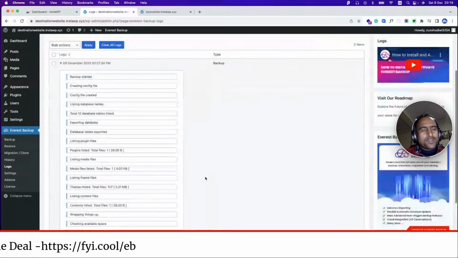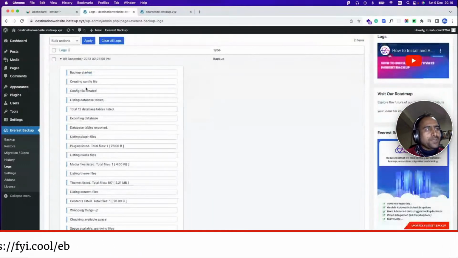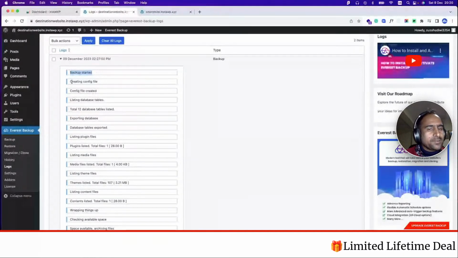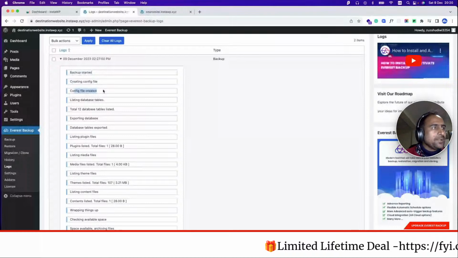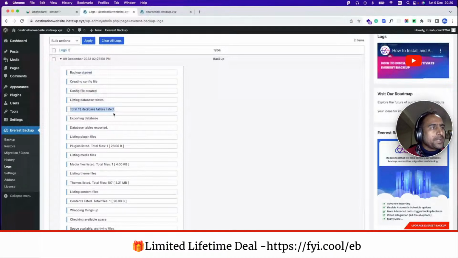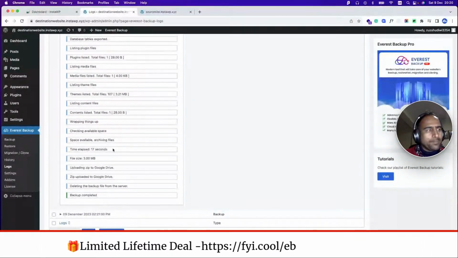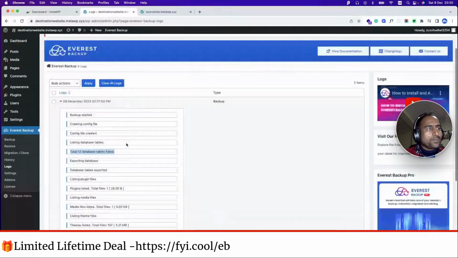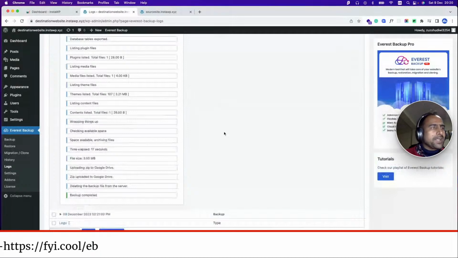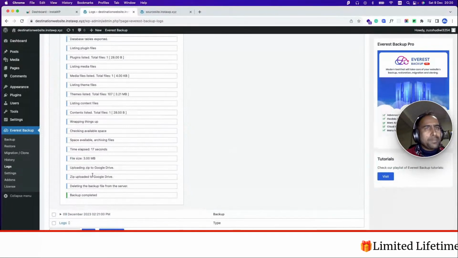We can see the backup log. This is a human readable log. Look, backup started. Everyone can understand, right? Creating a config file, created, listing database tables, like this. We have maintained that because we want to give this plugin to a non-coder, a layman, who can use it to manage their WordPress website and take their website backup to their Google Drive or any other storage. That is the main principle here.